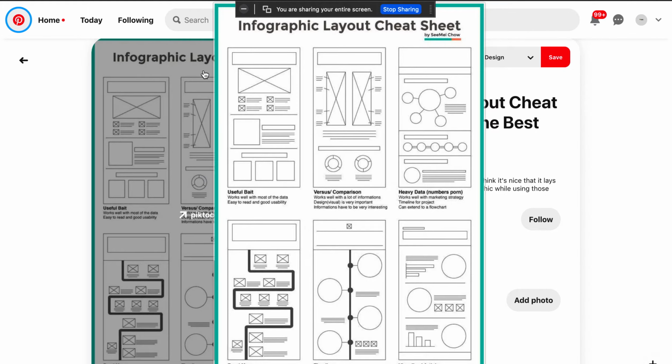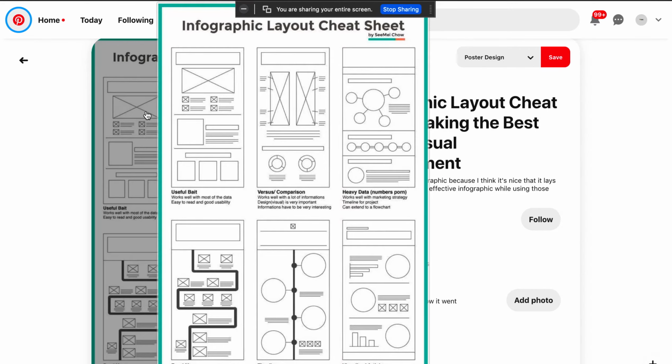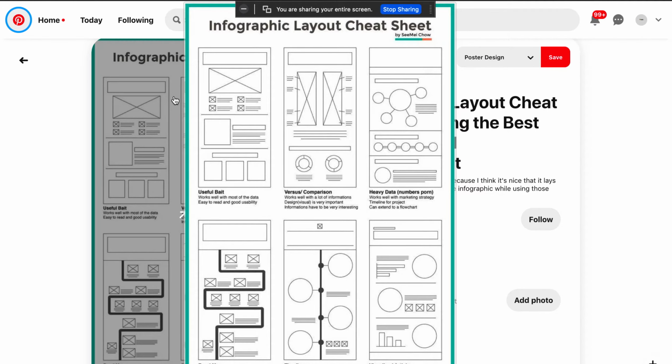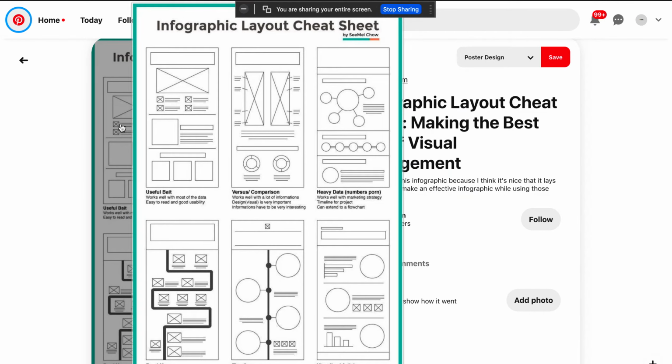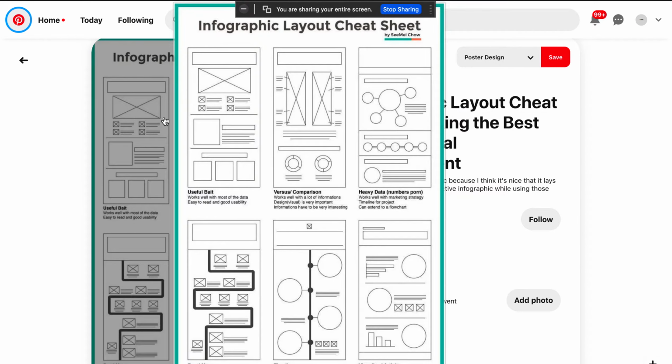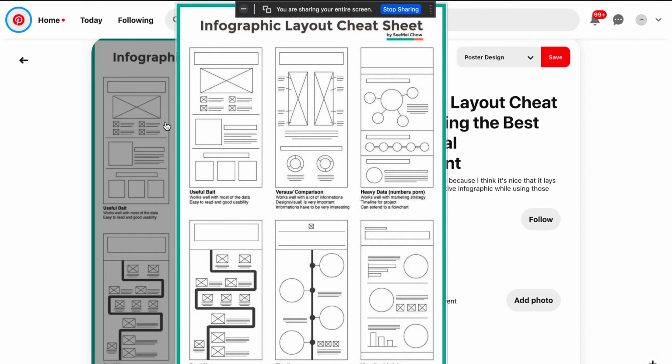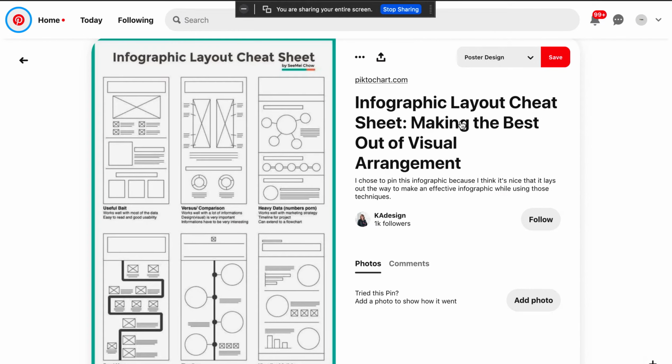Maybe at the top you can put the titles, and then the second one maybe you can put the picture, something like that. And then there's a four square here, 1 2 3 4. Maybe you can use the icon. So this one, the layout.